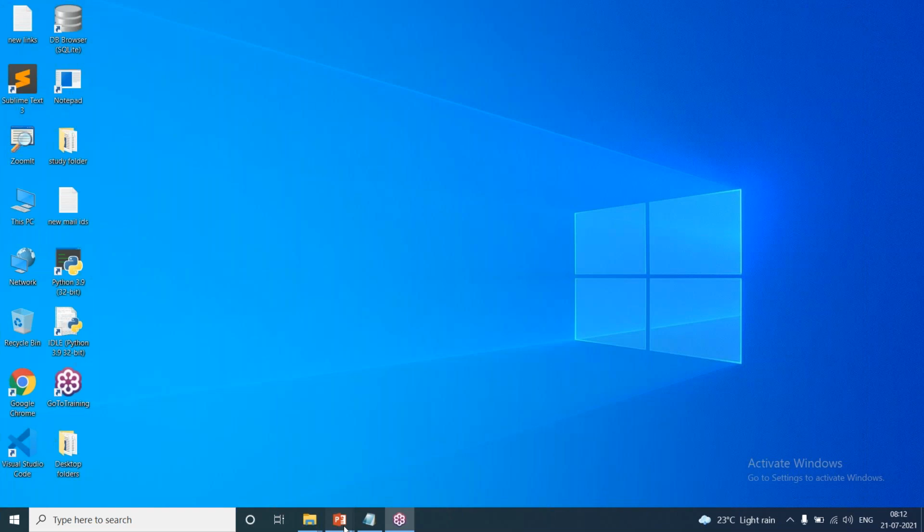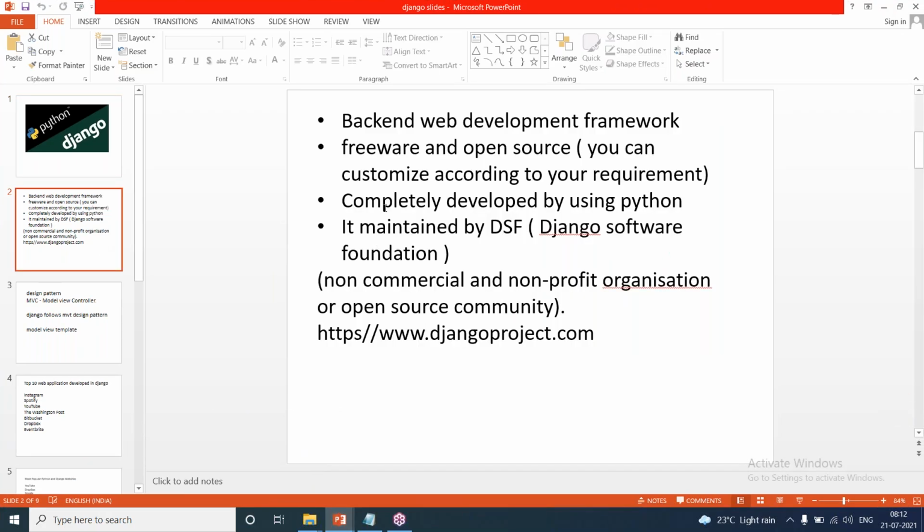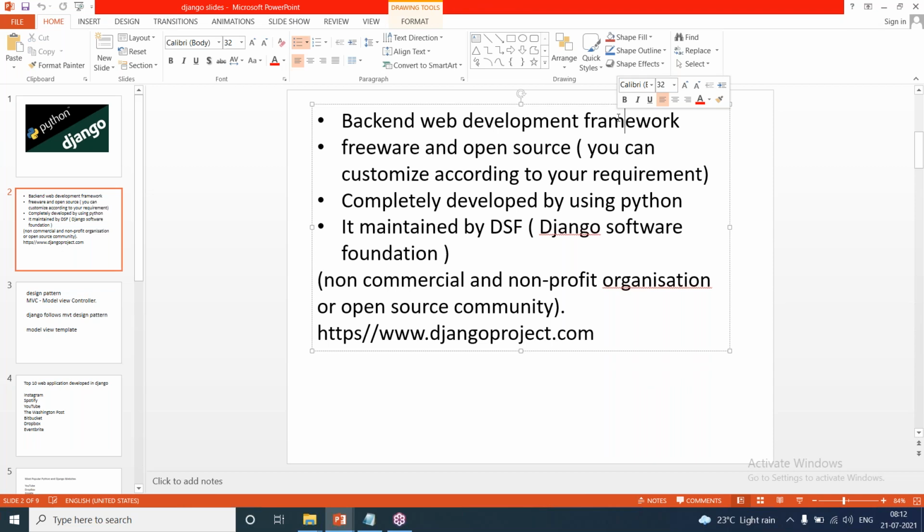In yesterday's class, let me recap yesterday's things. As I told, Django is a backend web development framework. As I said before, Django is a framework used for developing websites. Django is completely developed in Python, so it has Python files or modules.